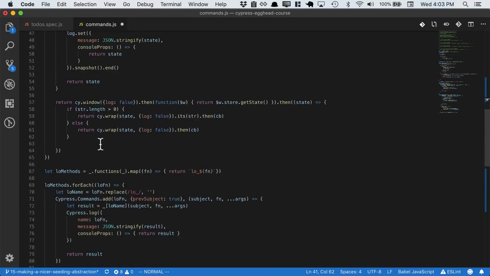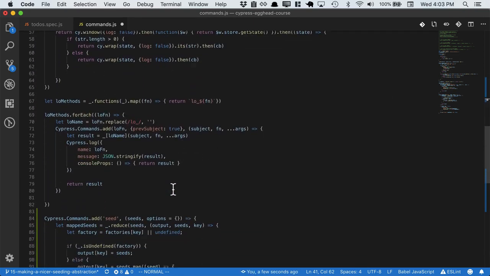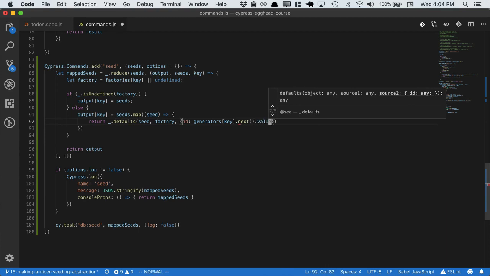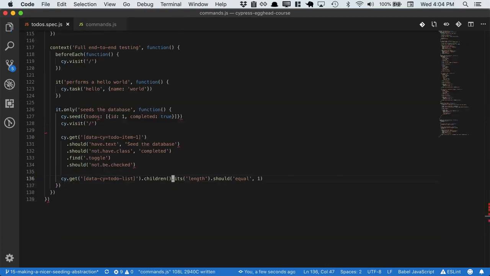And so then we'll come down here to the location where we'll actually use this function. And we'll keep applying the defaults in order. So we'll just add an ID, and we'll say that that is the generator for this particular key. And we'll call .next .value. And that'll give us that value.